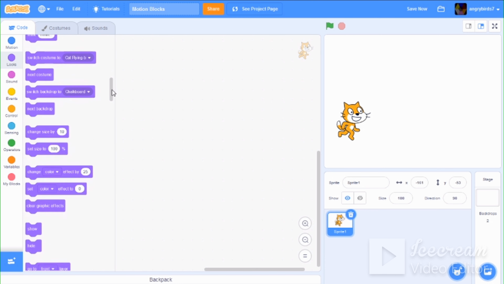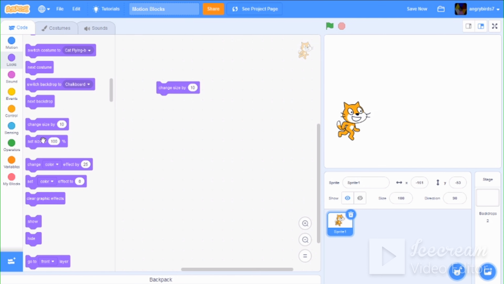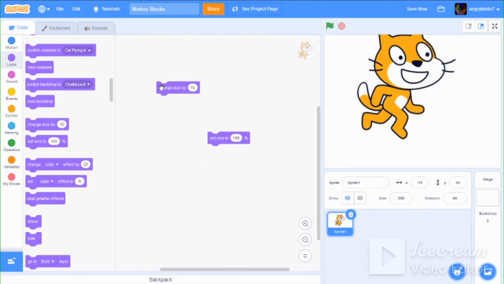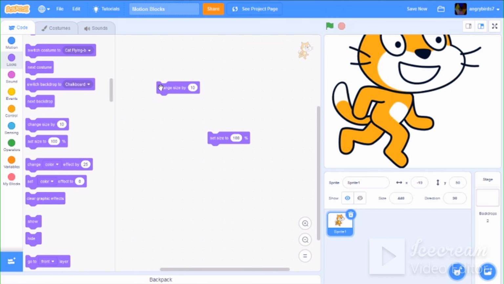Next we have the change size by block. Change size by will let you, of course, change size by a given amount. So if you want to make it bigger, then you use a positive value. And remember, positive value is basically any value that doesn't have a negative sign next to it, in one sense, right? So change size by 10. So this would change it by a tenth of its current size, right? See, slowly getting bigger. And now we have a huge cat.